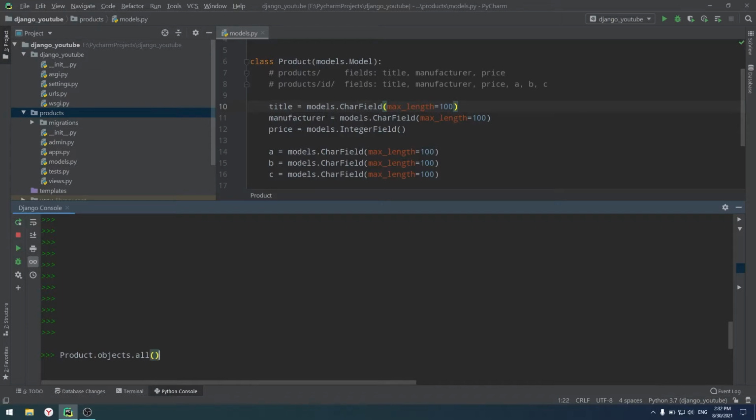And I'll use all today because it's the most, like, everybody knows about all, everybody knows about filter. I'll not talk about exclude and other functions that return query sets. But you need to know that all of the functions that I'll show you today will apply to exclude, filter, all, and other functions that return query sets as their result. Okay, I think I talked too much, but let's just start.